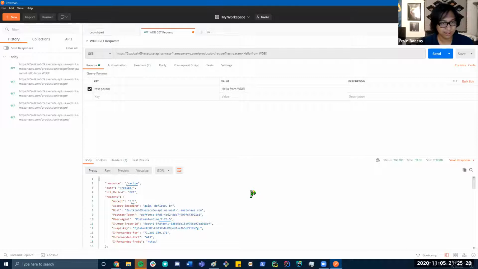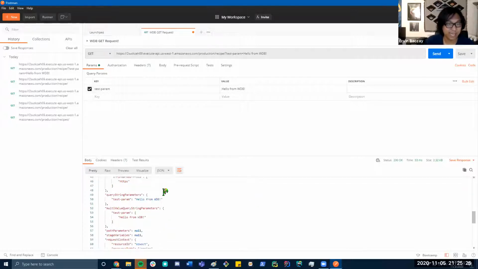If you scroll down here, we now have a specific kind of query string parameter. This is given to you in a sort of dictionary object. So test param is assigned to hello from WDB. And then you could actually add another key. You could start adding more and different kinds of query test parameters in this sort of thing.